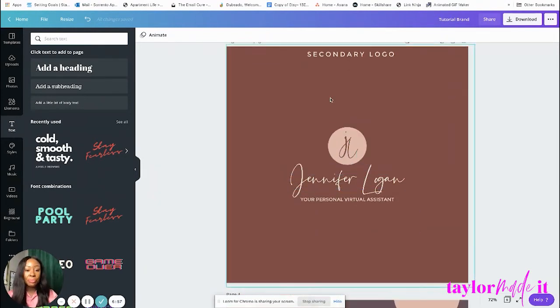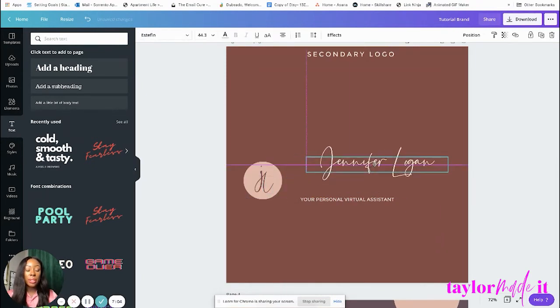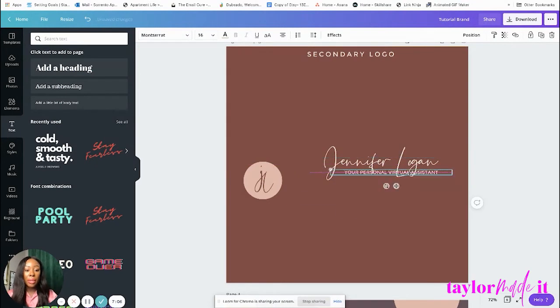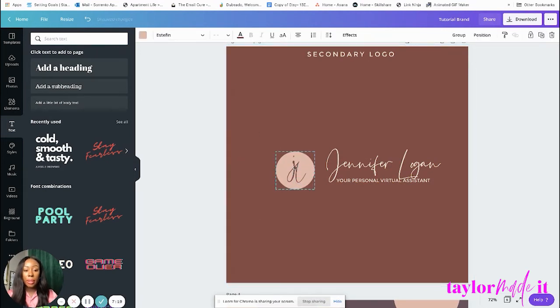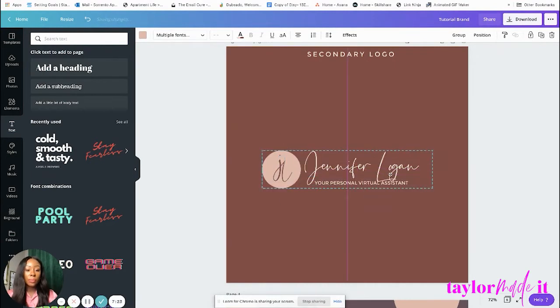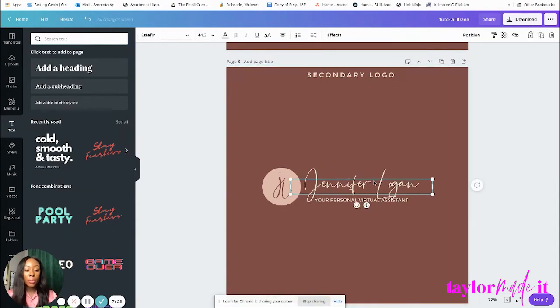Okay. So what I'm going to do, I'm going to try something different. I'm going to move this here. It's really simple, you guys. Move that there. Move that here. All it is just an arrangement of the elements and designs that you've created. Okay. And there you go. That is the secondary logo design.